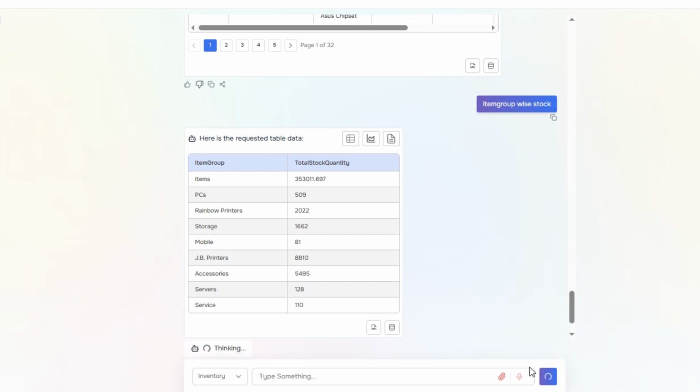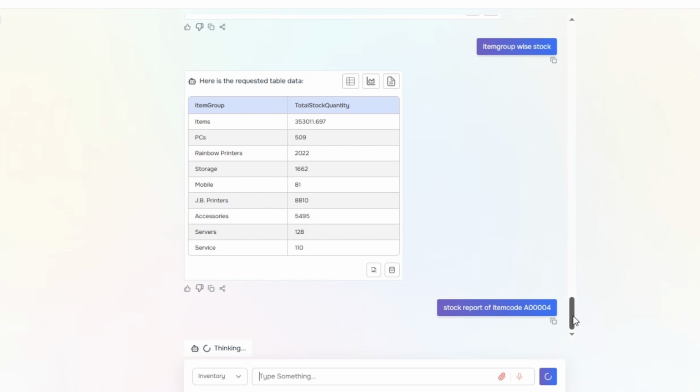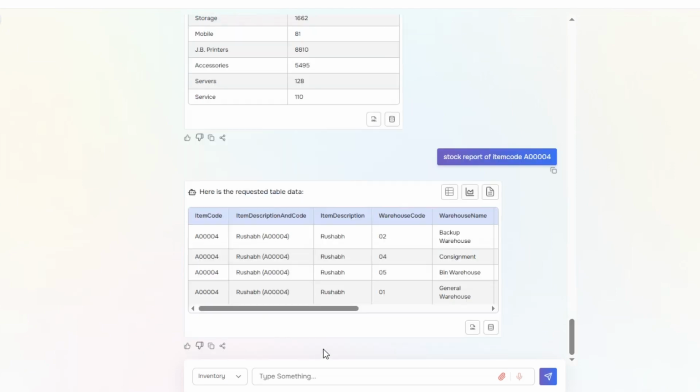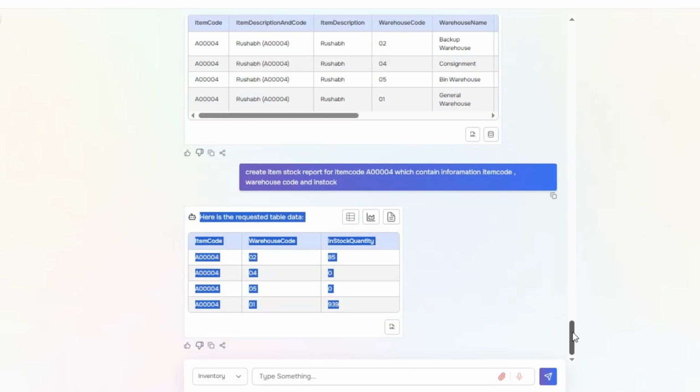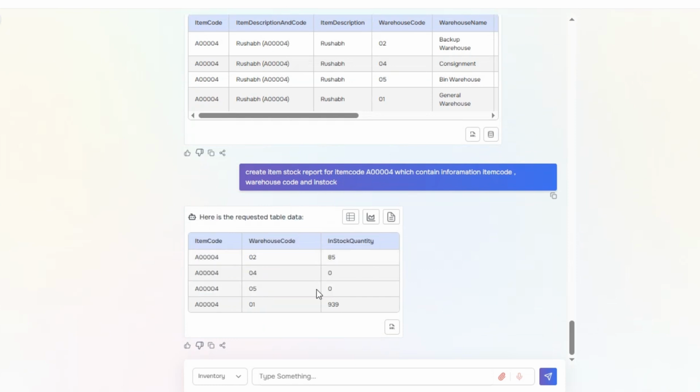The user then asks for a stock report of specific item code. Within seconds, CoPilot provides a clear overview of stock levels. Finally, the user requests item code, warehouse code, and in-stock details. CoPilot delivers item code, warehouse code, and in-stock quantity.